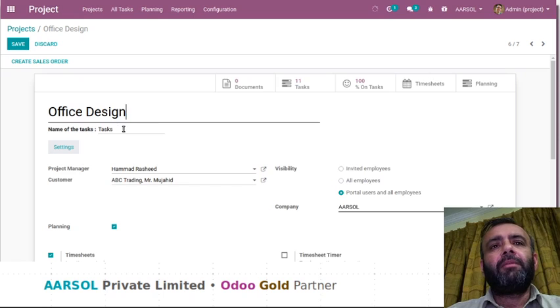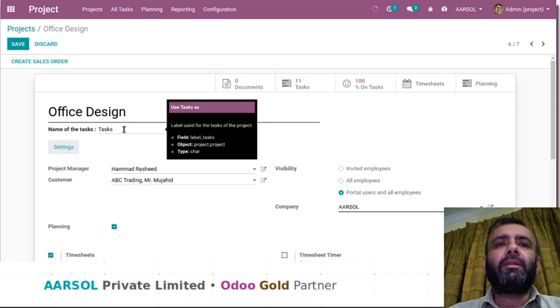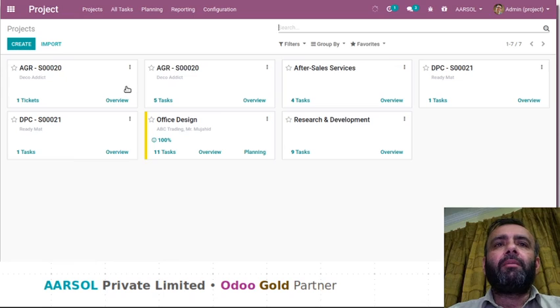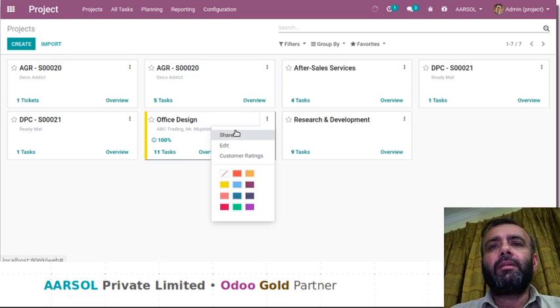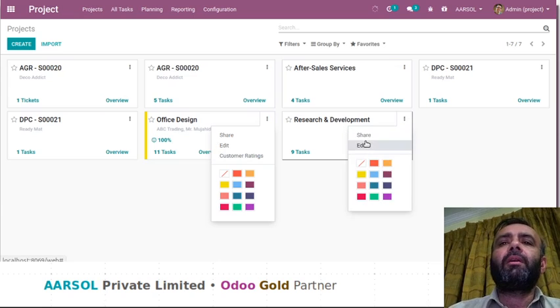The especially important one was this one, the name of the tasks, that according to our own requirements we can give our own names. And if we come back here, then we can see that if I click on this, then there are three buttons: share, edit, and customer ratings, because rating is enabled on this project. But if I click on this, then because rating is not enabled for this project, we will have only two options: edit and share.